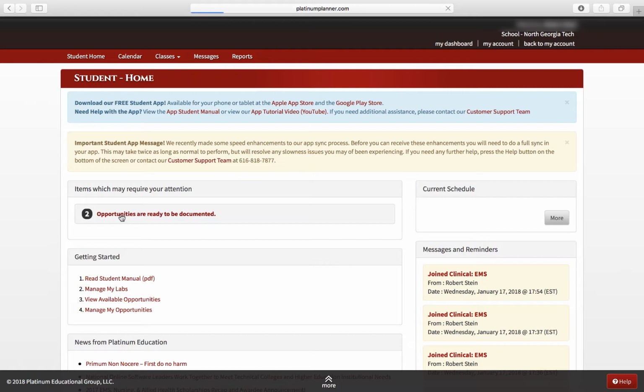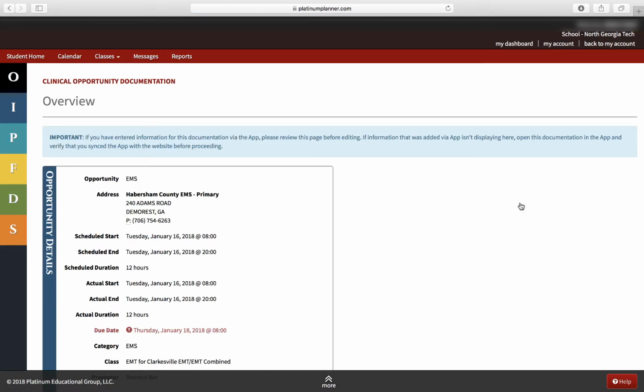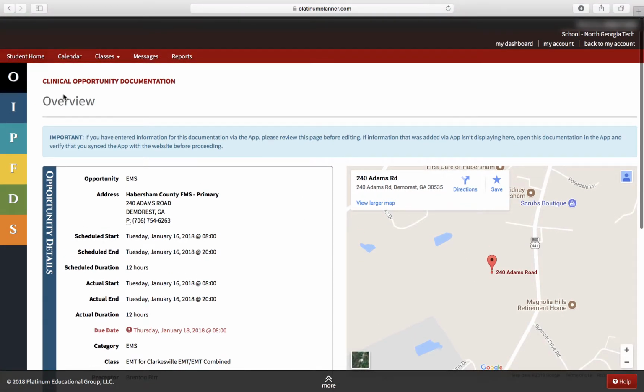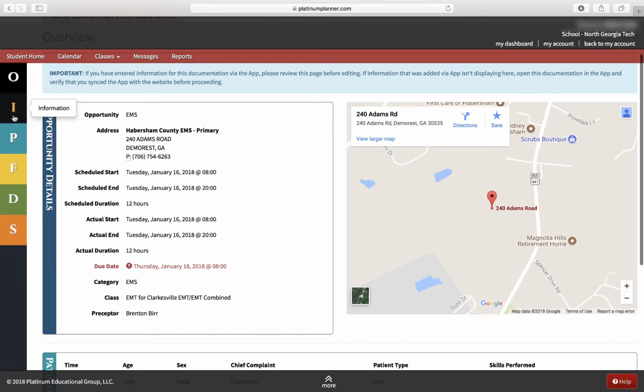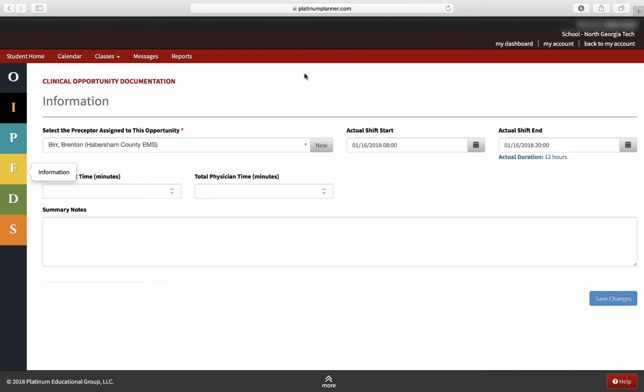So we're going to click that link or that button, and it'll show us the clinicals that are ready to be documented. We're going to be documenting the one here on 116 at Habersham County EMS. All you have to do is select Begin Documentation. It'll take you to that clinical opportunity. This is an overview of that clinical opportunity, and we need to go to the I here for information.